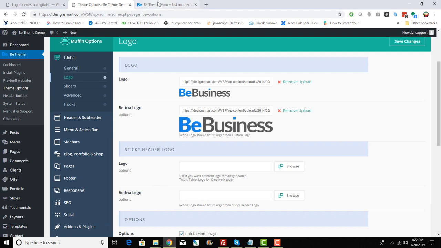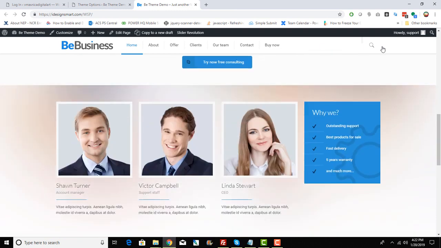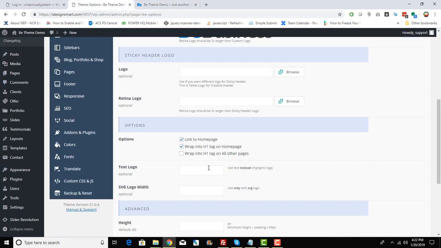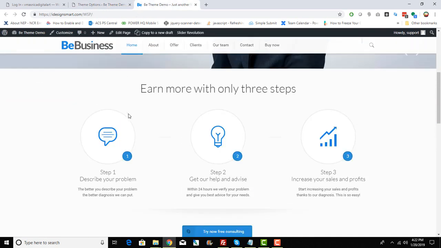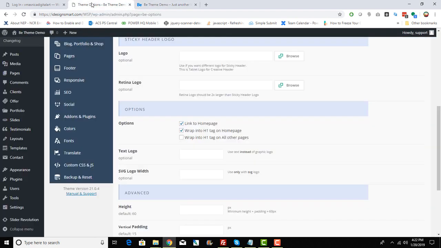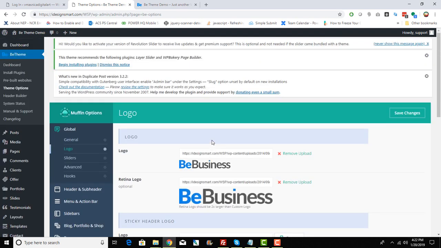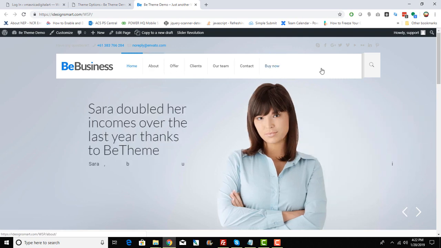A sticky header means that when you scroll down, you still see the header stays up there with the menu options. So if you want to display a different logo there, you will be uploading a new logo in the sticky header logo. And in the options, link to homepage is, for example, if I go to the about page and click on the logo, it'll bring me back to the homepage. So that is pretty much what you need to know about changing the logos. Next, we'll talk about the menu.